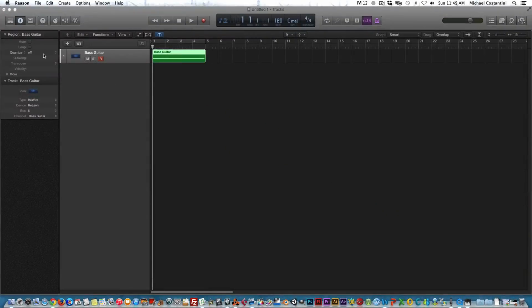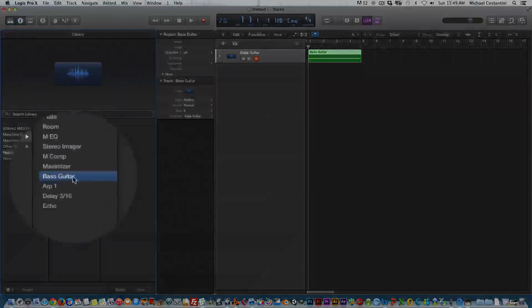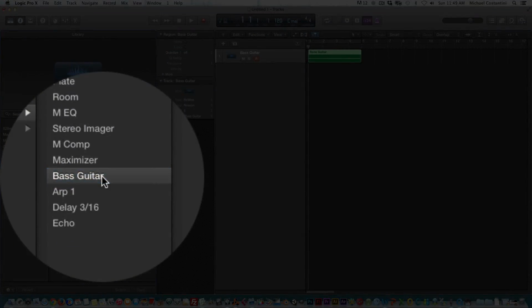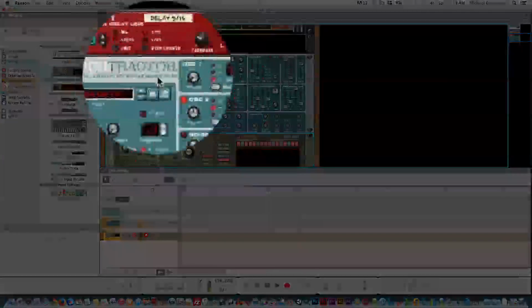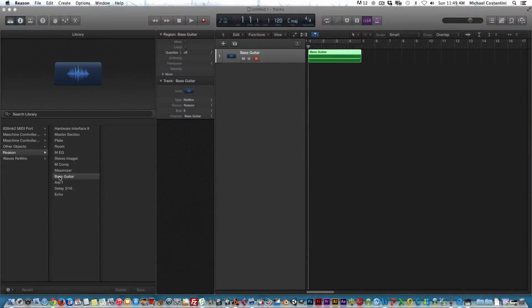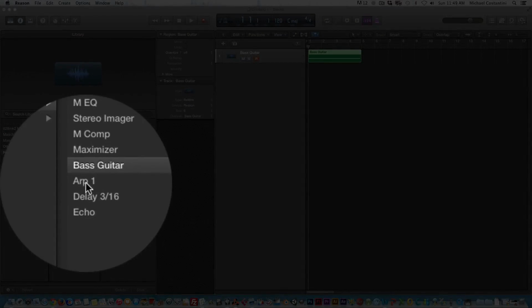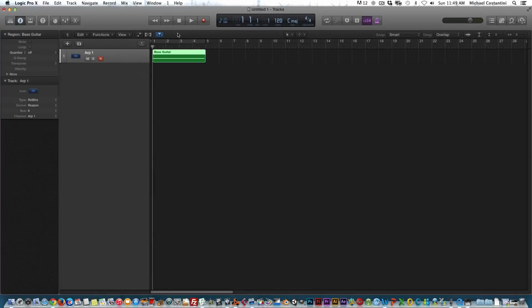Here's where that extra step comes in. And I know it's a little weird, but see how we were selected to bass guitar, which was the patch for the subtractor synth. But now we have to connect it to ARP1. So let's go back into Logic and we go into Reason. And you see down here it says ARP1. We're going to select that. That's the extra step. Now I'm going to close out of the library here and let's go ahead and play.